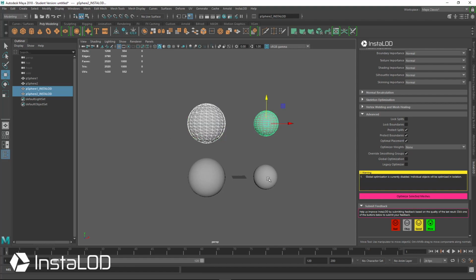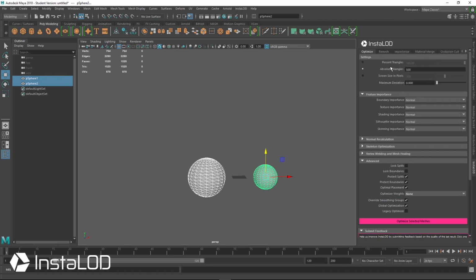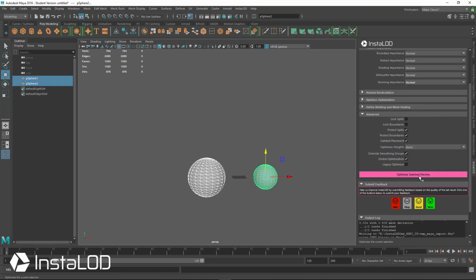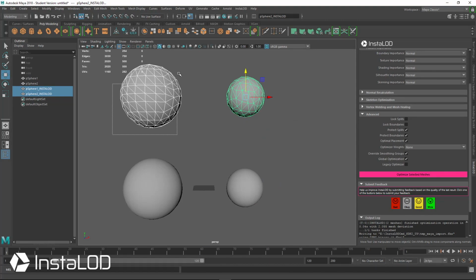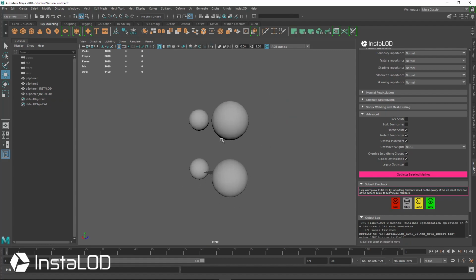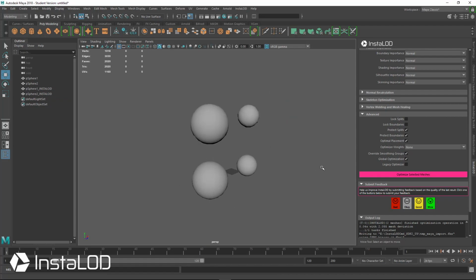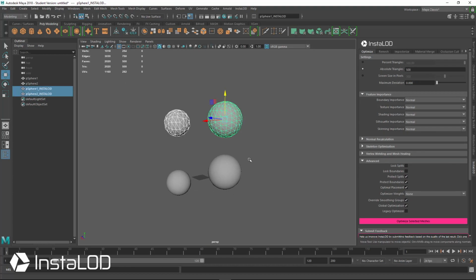If we want our selection to be an absolute triangle count of 500, we can select both spheres, turn global optimization back on, come back to the top, and you can still see that we're optimizing to absolute triangles 500, and hit optimize selected meshes. And we can come back up and see now our selection equals 500, and each sphere, based on the global optimization, has been optimized appropriately. So you can see that we've gotten a very nice result from InstaLOD with the optimizations for global optimization, percent triangles, and absolute triangles. Those are just a few of the options in our optimization tab.